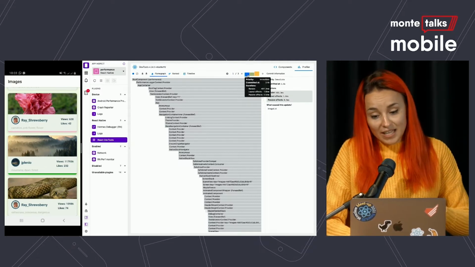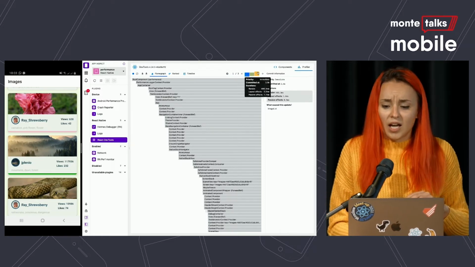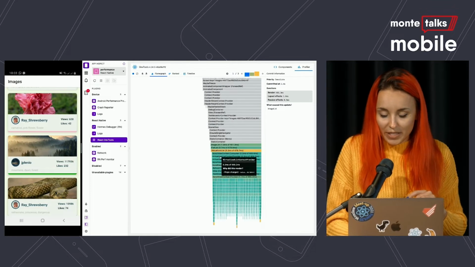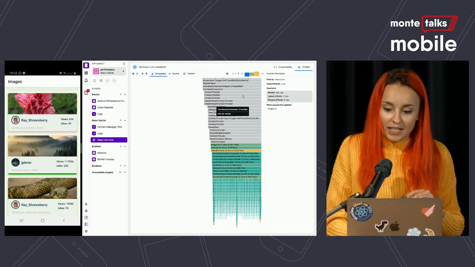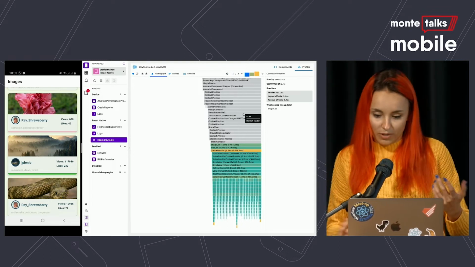If it's green, it's kind of okayish, but you still should probably look into it. If it's yellow, it's really bad. So what we see here is our tree, and the gray things are not re-rendered. They were only reconciled, but not re-rendered.